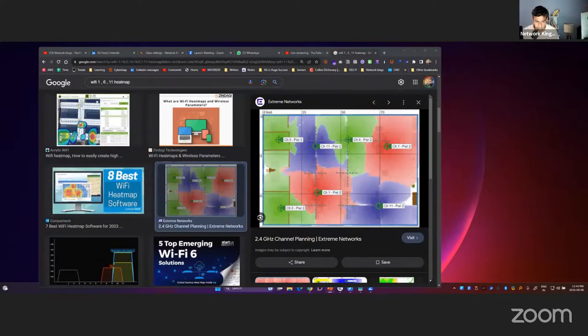So remember, channel 1, channel 6, channel 11 operate on 2.4 gigahertz, and these three frequencies are not overlapping each other. That's why these Wi-Fi channels are called the best Wi-Fi channels in the world. 1, 6, 11.